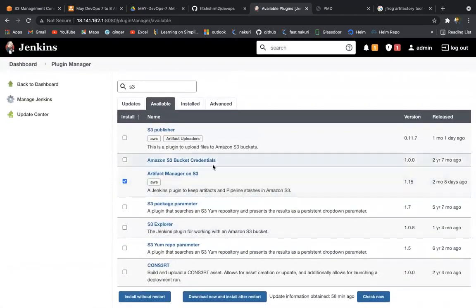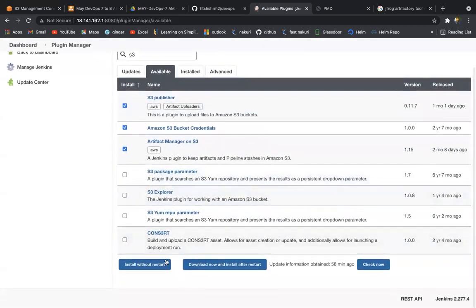Amazon S3 bucket credential as well. Oh, we need to generate the programmatic access as well, so then it can connect. All right, so let me choose this plugin, upload the, okay. This is also this. So these three plugins I'm just going to install. Okay, managing artifact in your S3 bucket.